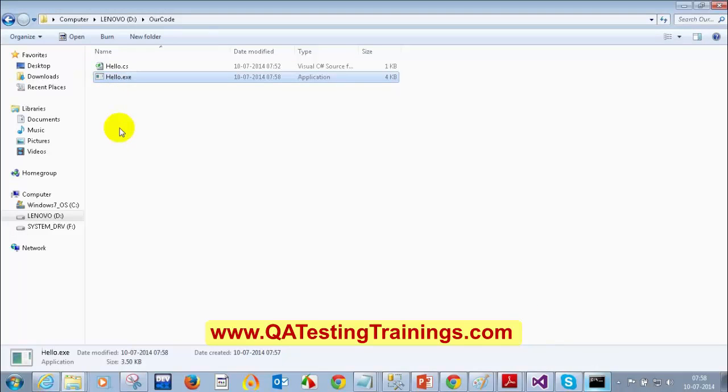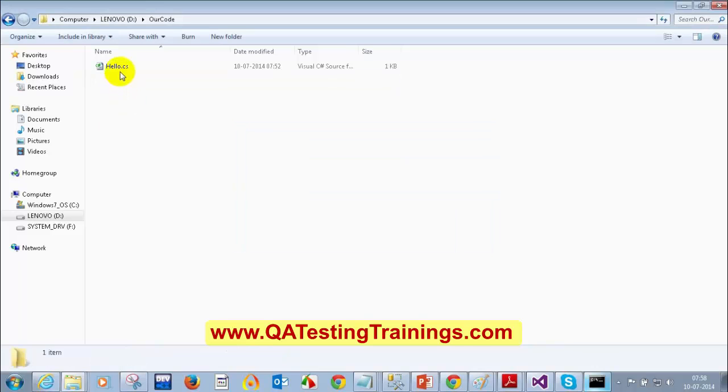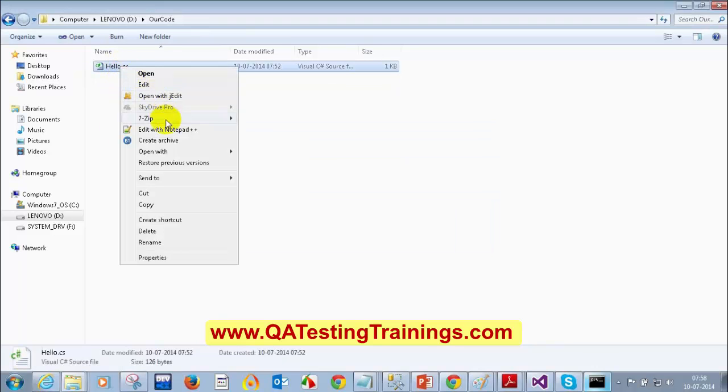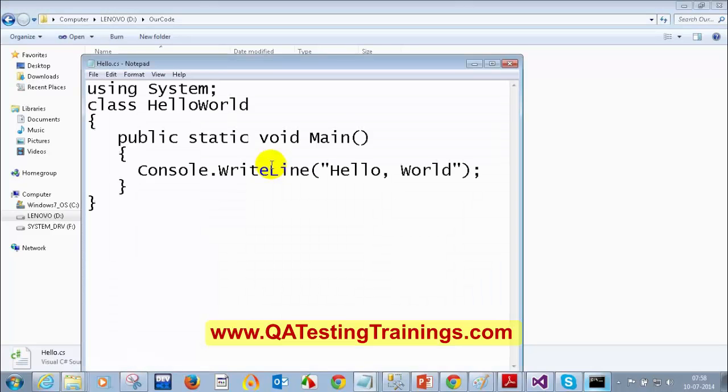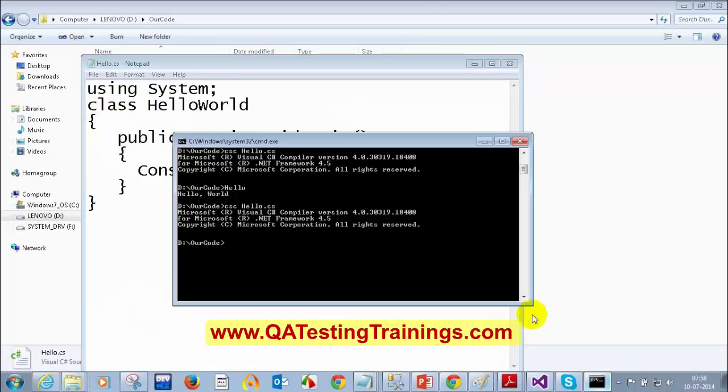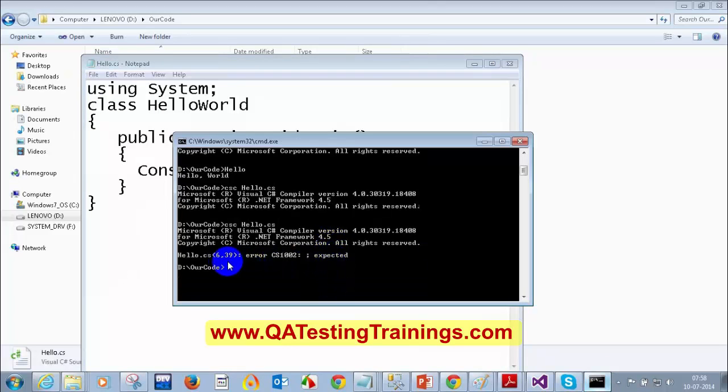Imagine you have made some mistake. For example, let me open this in Notepad. Imagine I forgot the semicolon, and then I save it. Now if I try to compile it, it will throw an error. See here, it's telling very clearly semicolon expected. It's even showing where: 6th line, 39th character, a semicolon is expected.